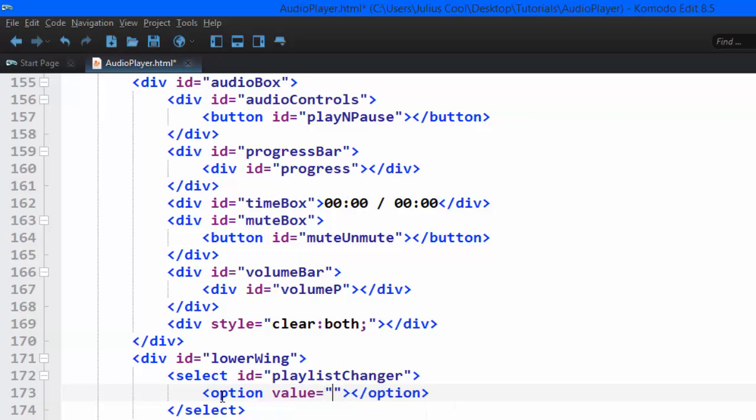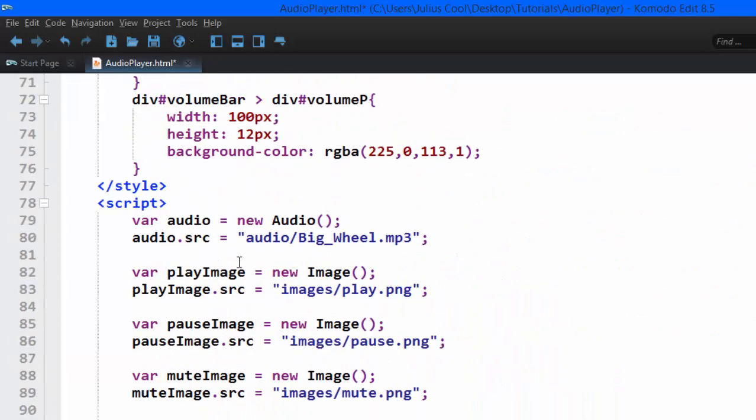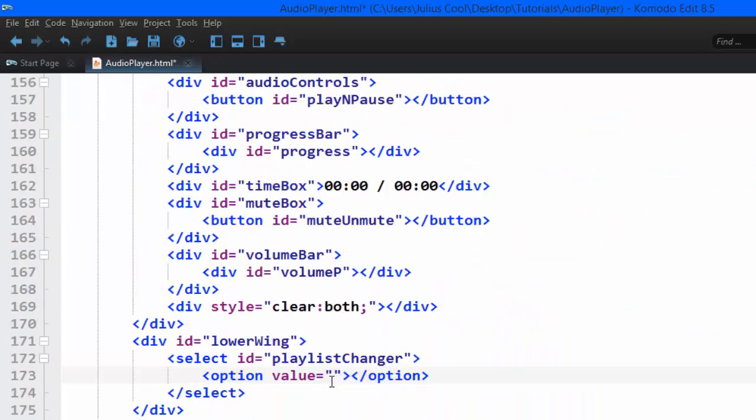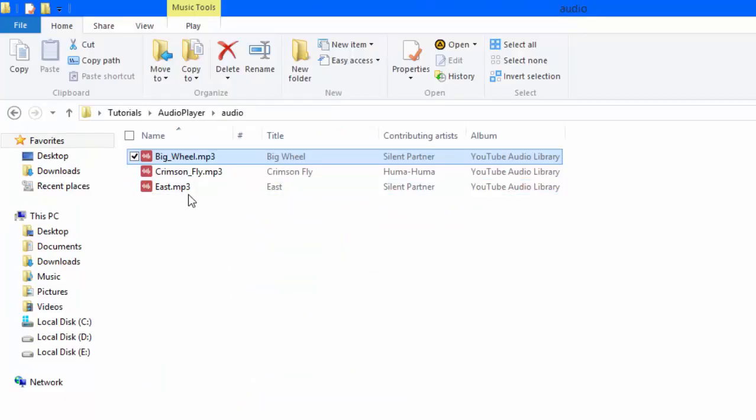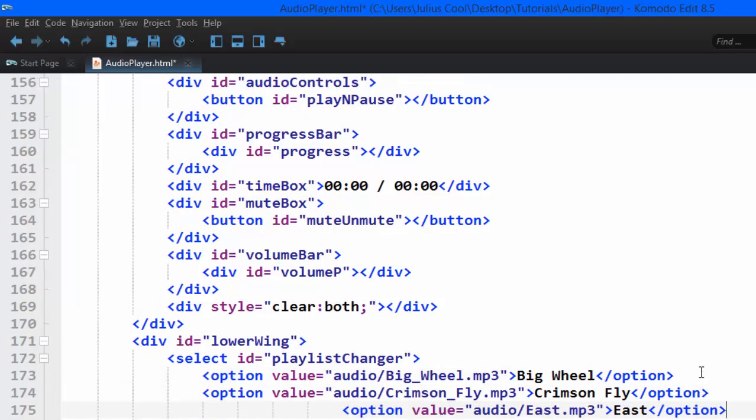So for our case, the value is going to be the source of the song. So for example, the song that we've been playing had this as its value, so we're going to put that there as the value, and what will be viewed by the user, we're going to put it here. So when you go back to the folders, I have two other songs, so I'm going to do exactly the same thing for the other two. So I'm going to add them like that.